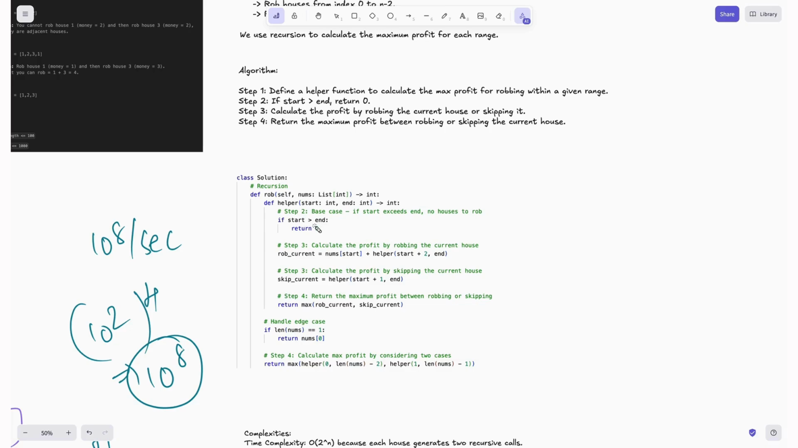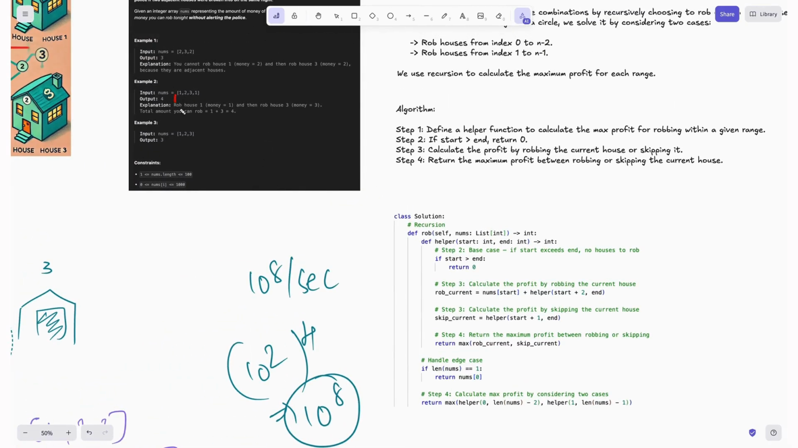And next step, we calculate the profit by robbing the current house. So basically we pick the value of the current house by collecting nums of start, and then we call this function recursively. We pass start plus 2 and end. So basically here start is the index we pick, right? So we pass start plus 2 to say that we don't rob the next one, but we can rob the next but one. That means that if we consider start is here, we'll pass plus 2, which is the third one. So that's how we're skipping this house and then we're robbing this house. So you got the idea, right? That's what we have the value for rob current.